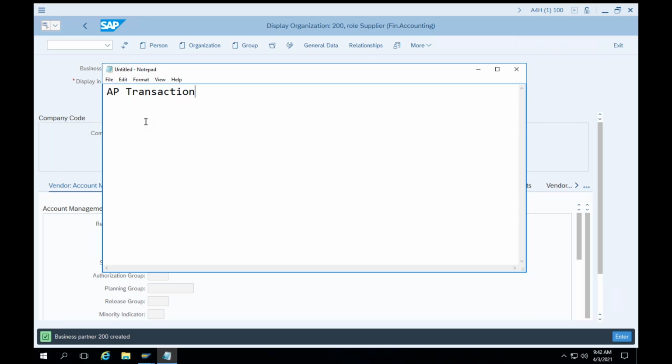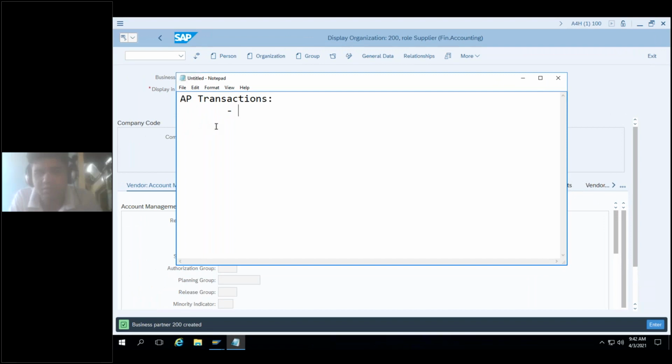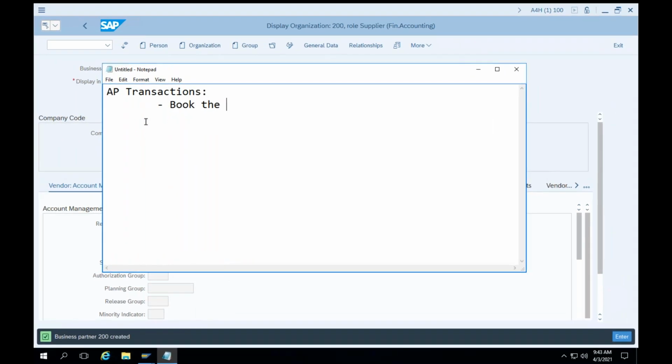Right. So we created the vendor because this vendor will keep on sending us the invoices. We will buy the goods and services from the vendors, right? So to book the vendor invoice. Okay, what else? We will get the invoice from the vendor. What else do we need to do? We'll pay that invoice at some point.